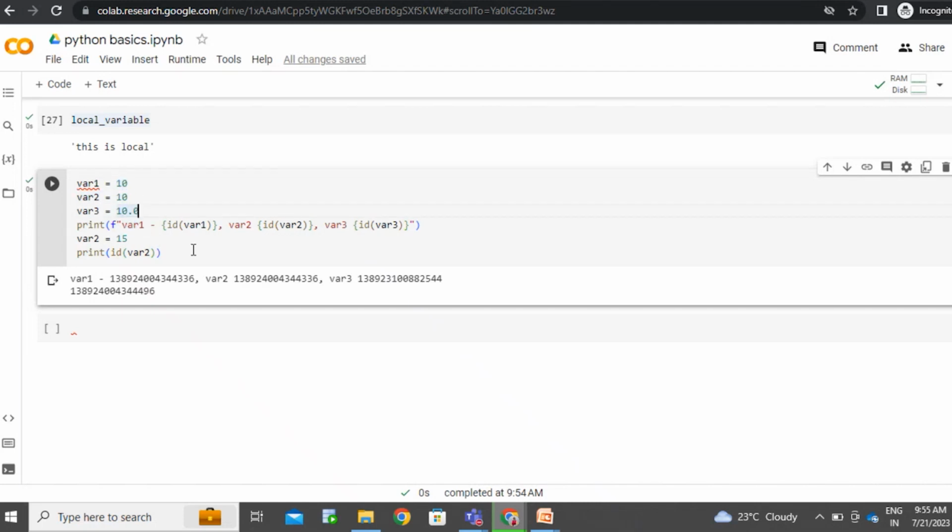Python will have different memory allocations for different data types. Since variable 3 is decimal, it won't treat it the same as variable 1 and 2. And if you can see here, it has assigned a new memory location. Variable 1 and 2 have the same memory location, and variable 3 has a different memory location. The reason being the data type of variable 3 is different from variable 1 and 2, even though the value it's holding is the same.